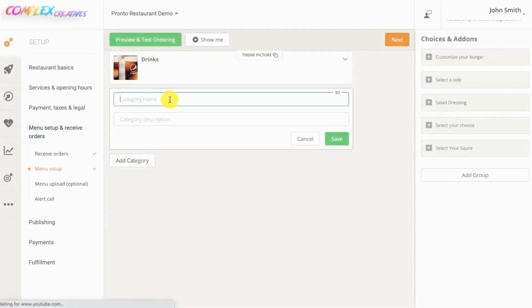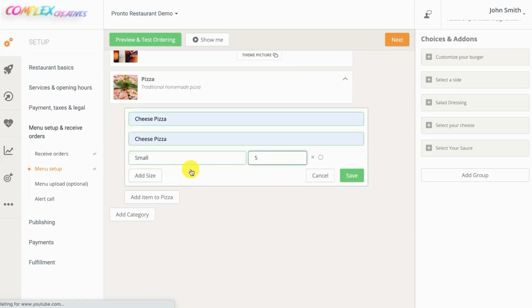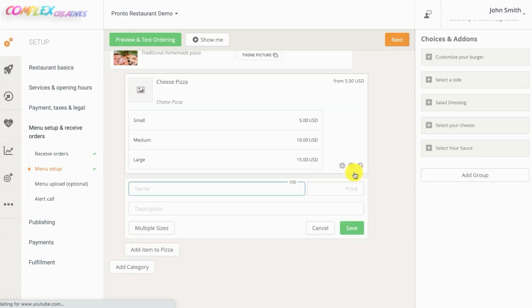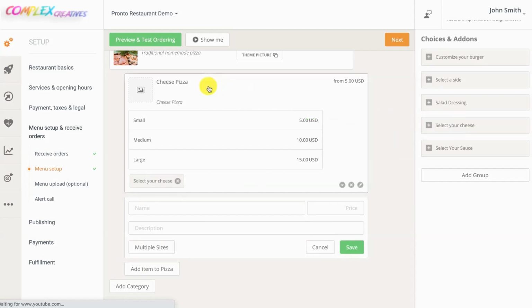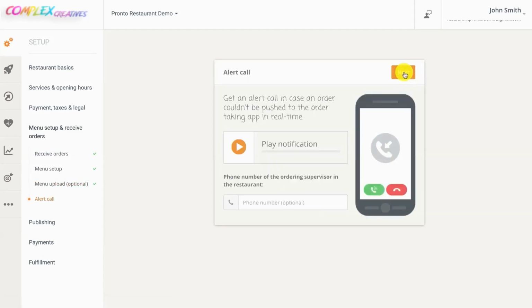Now begin by adding a category, then add items to that category. You may even define different sizes per item, each carrying a different price. Assign add-ons to categories, items, or item sizes by drag and drop actions. There's also a paid service by which we can insert the food menu for you. The alert call will notify you if your order-taking device is offline while someone is trying to place an order.